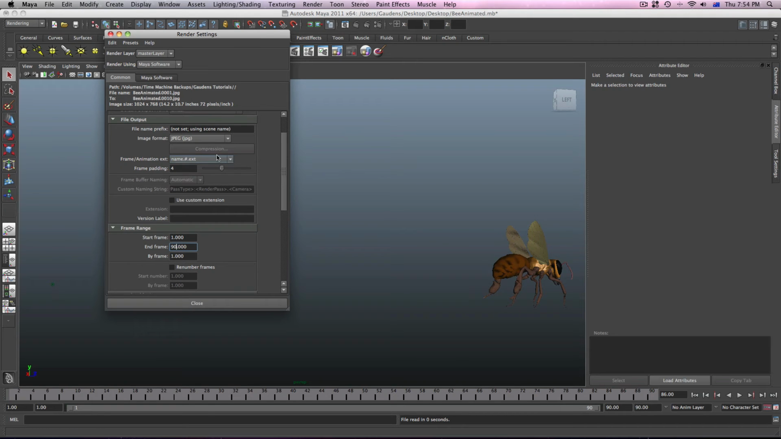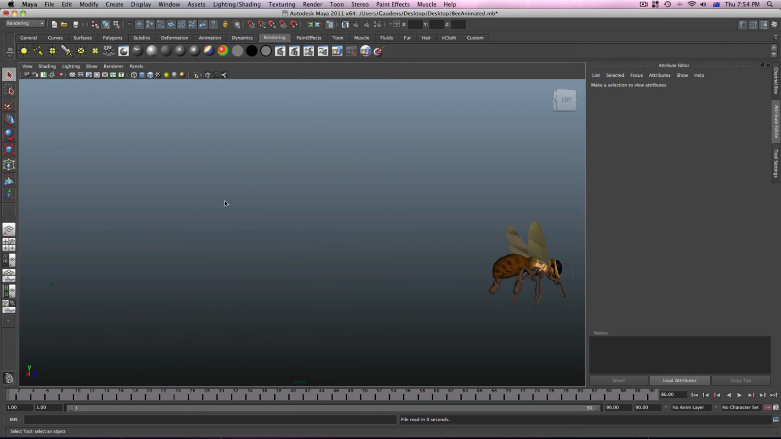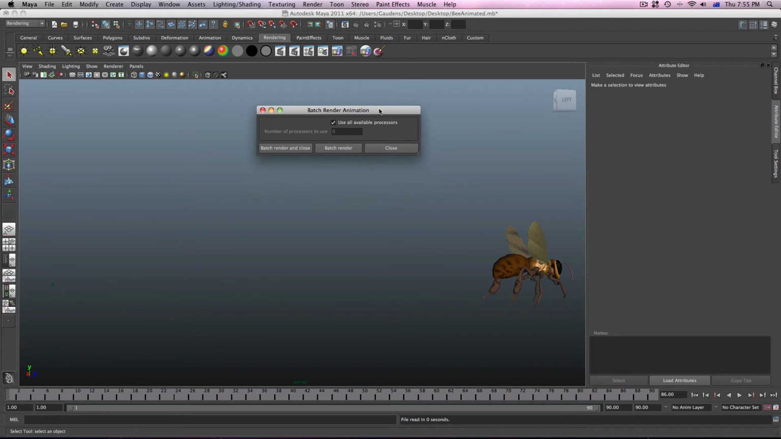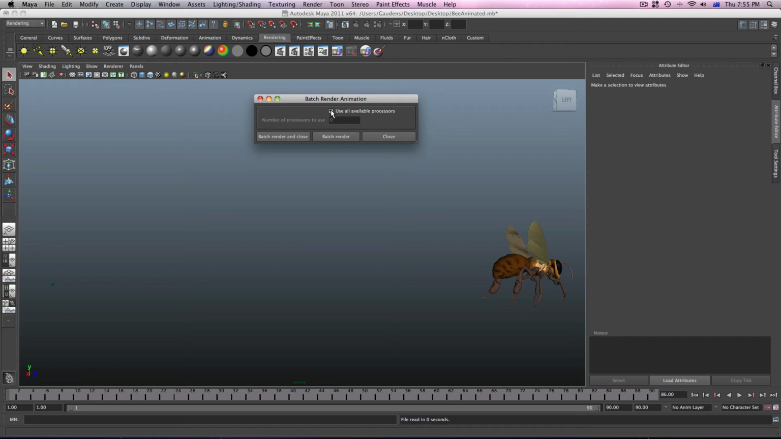Now that we've done all these prefix, all these settings, we can just close this and go to render. You see batch rendering right here. Now in batch rendering, let's click on that box so that we can see exactly what we're working with. When you do that, you notice there's only a couple of options. You can either use all available processes, or you can specify the number of processors that you want to use.